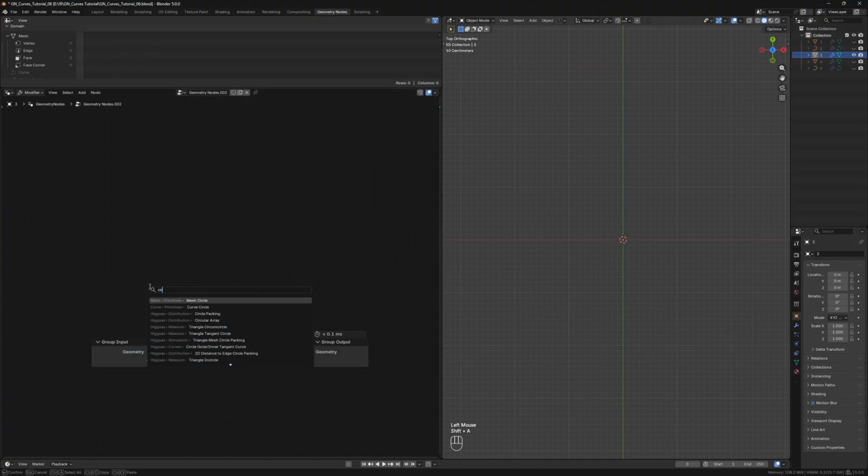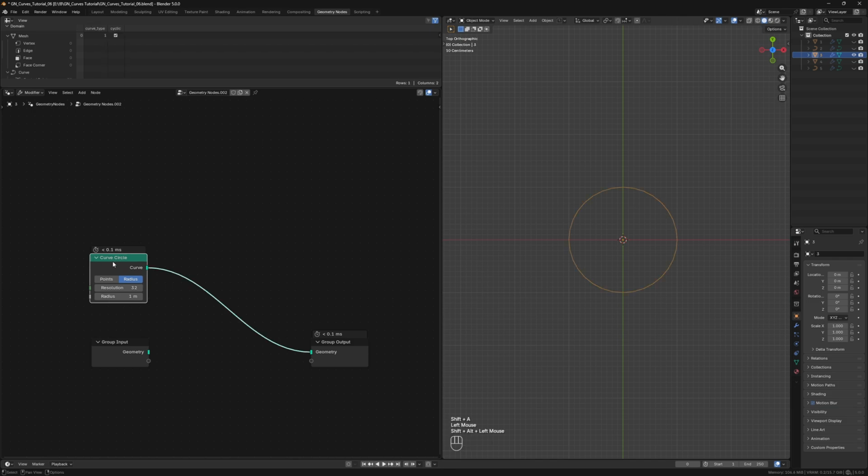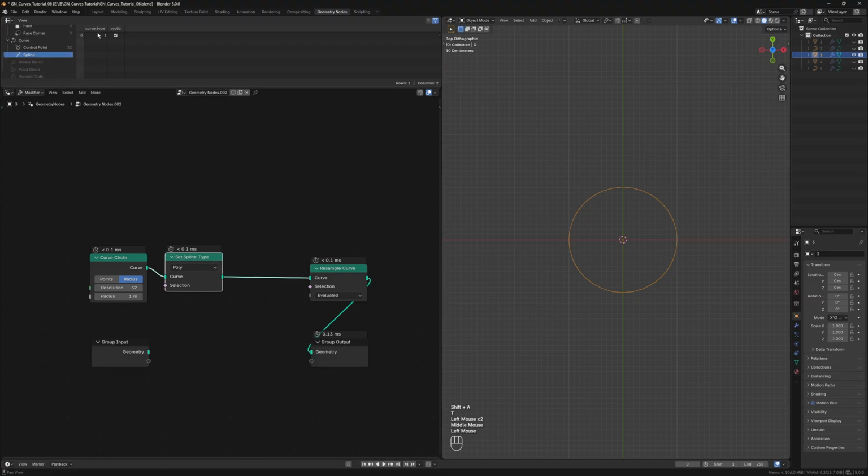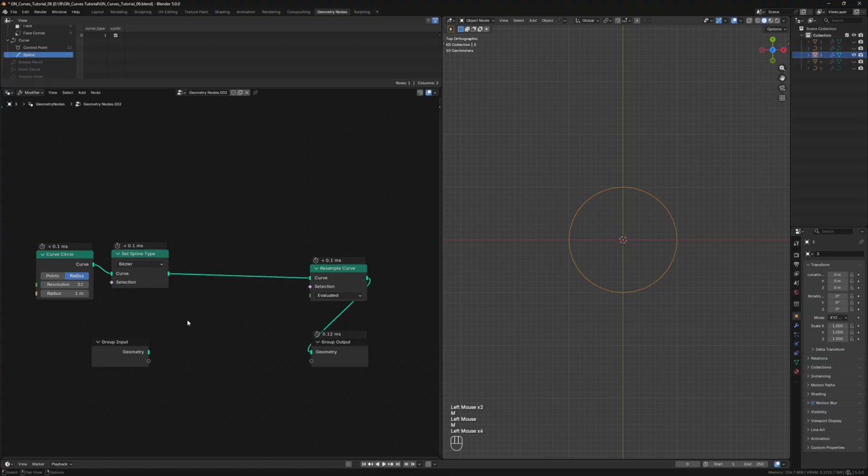The third tip is how resample curve and set spline resolution work together. For this example, I'll use a circle. Resample has several modes: evaluated, count, length. In count and length, everything is pretty straightforward. With the third mode, questions often appear. Sometimes it looks like nothing happens when you switch to it. The trick is that in this mode, resample does not work with poly curves. To see what's going on, we add a set spline type node and switch the curve to Bezier.